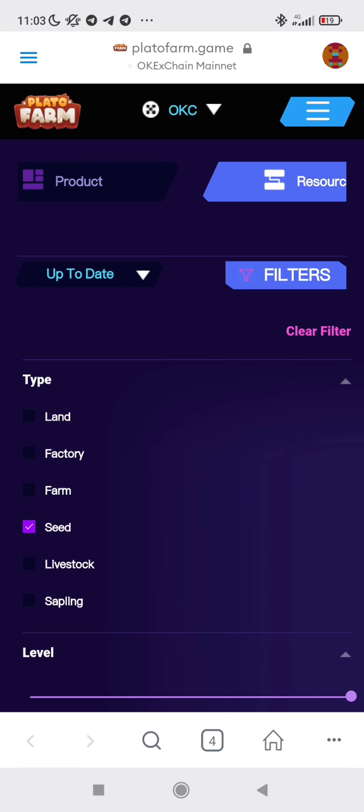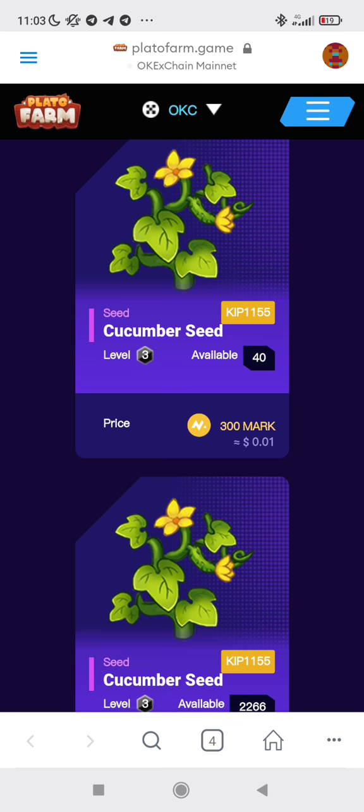Most of the time, the seeds are the cheapest assets in the game. So when I click on lowest prices, I get to see the seeds. That's why I chose the lowest prices. After clicking on seeds, I click on lowest prices. You want to get the best price so that you can actually make something out of it.